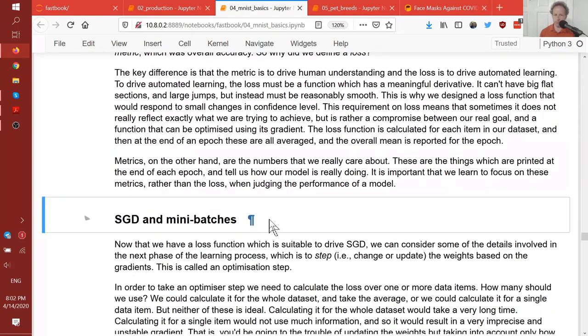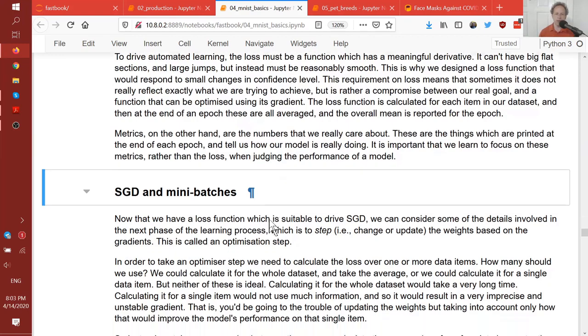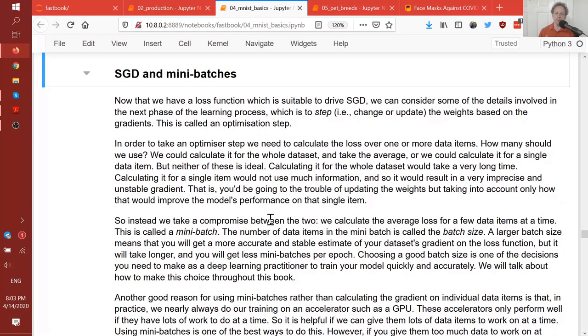So we need to now use this to update the parameters. And there's a couple of ways we could do this. One would be to loop through every image, calculate a prediction for that image, and then calculate a loss, and then step the parameters, and then do that again for the next image, and the next image, and the next image. That's going to be really slow because we're doing a single step for a single image. So that would mean an epoch would take quite a while.